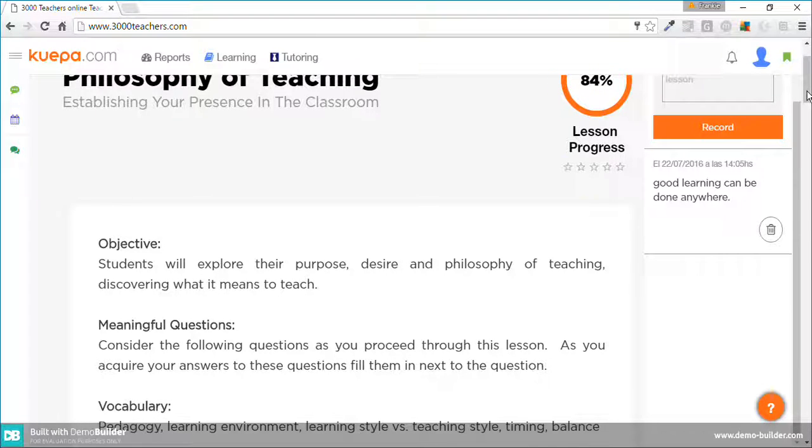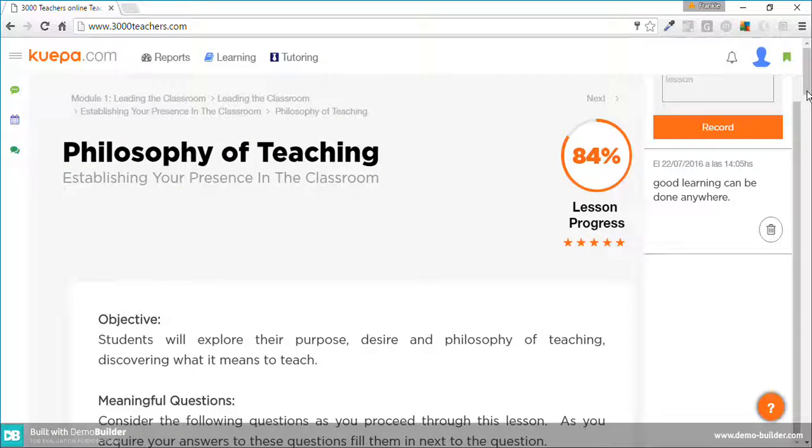If I particularly like this lesson, I can give it 5 stars. If I thought it was okay, I could give it 3 stars. And if I hated it and I want the EGAP team to revisit it and take a look and fix it, I can give it 1 star. And our team will keep an eye on these things.